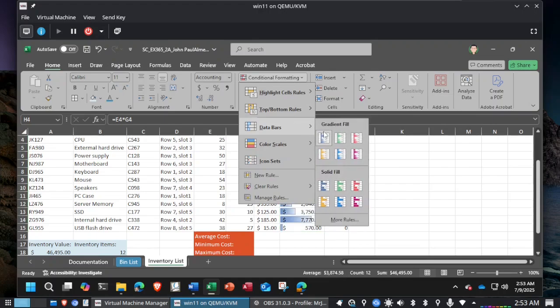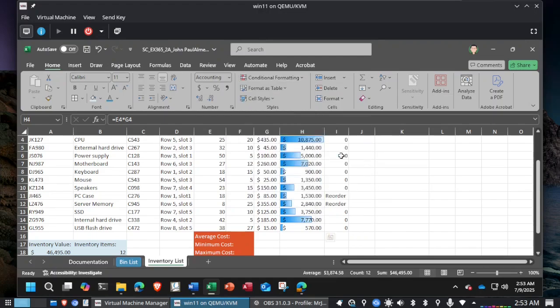So data bars, gradient fill, light blue data bar. Now, why is this important? Because right away we can see the trend here without having to carefully look at the values. So I hope that you find conditional formatting useful whenever you're working with worksheets in Excel.